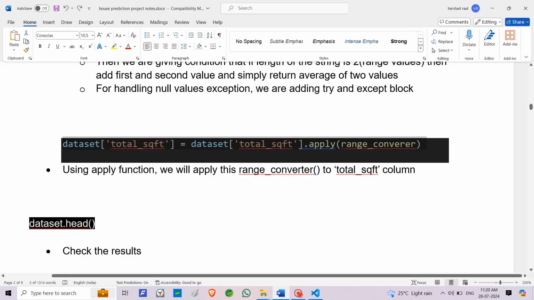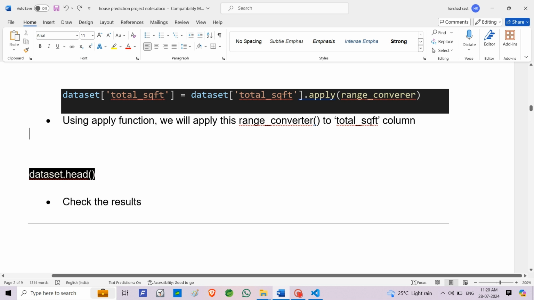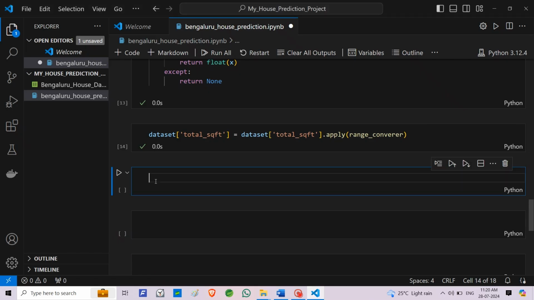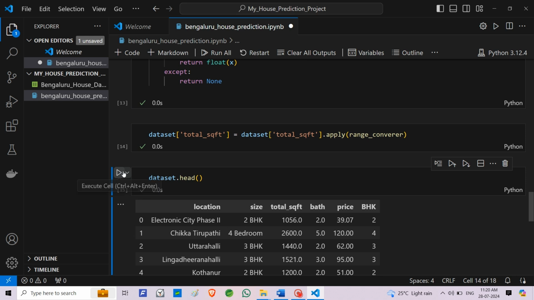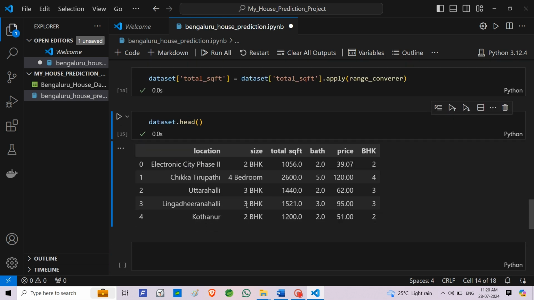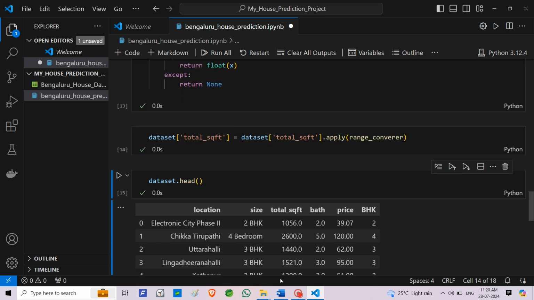Okay. Now we will just simply check the results using head function. So those range values should be gone. As you can see, all the integer values are there. And in BHK column, just simple integer values there, first index.